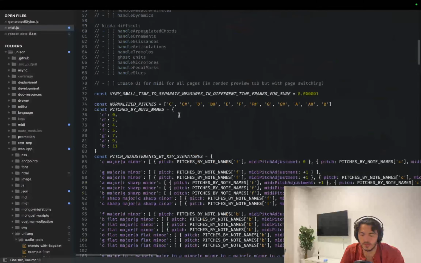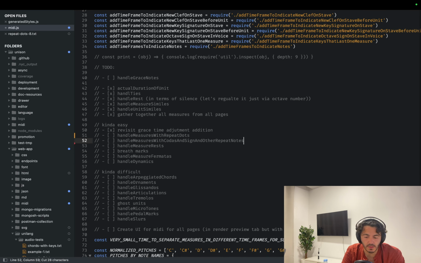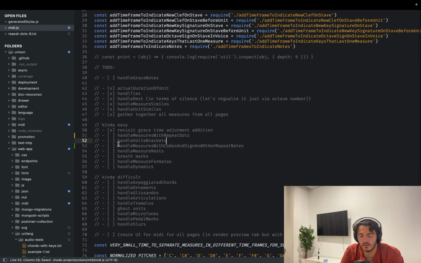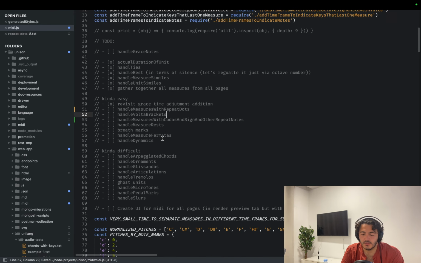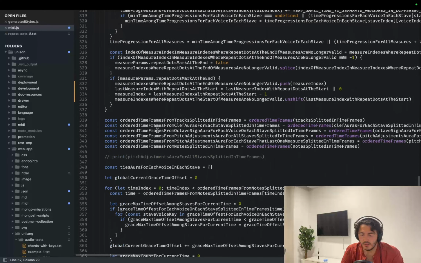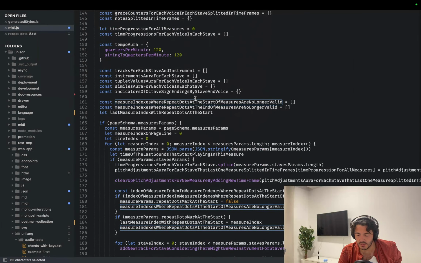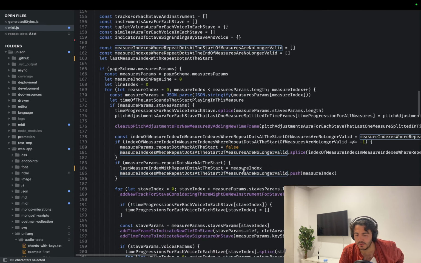I think now we're ready for volta brackets. Yeah, I'm probably gonna handle them first, right after handling measures with repeat dots. Although, yeah, now I'm considering those variables. Should I use them or whatever? I mean, they work, but I already have lost the sort of touch with those variables.